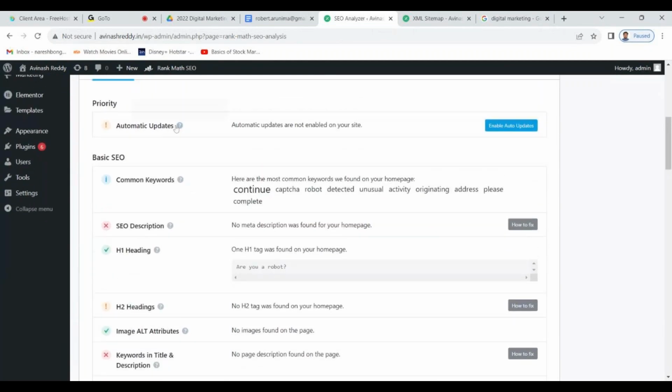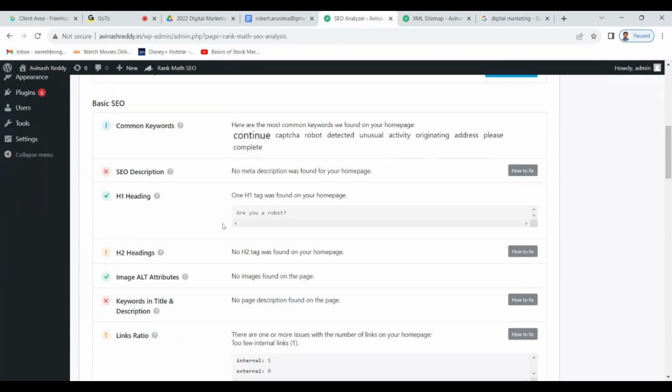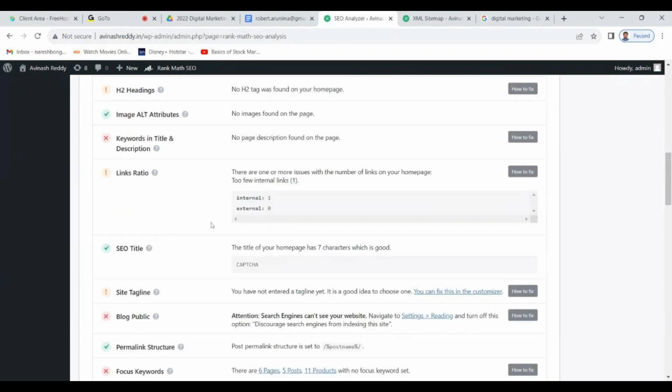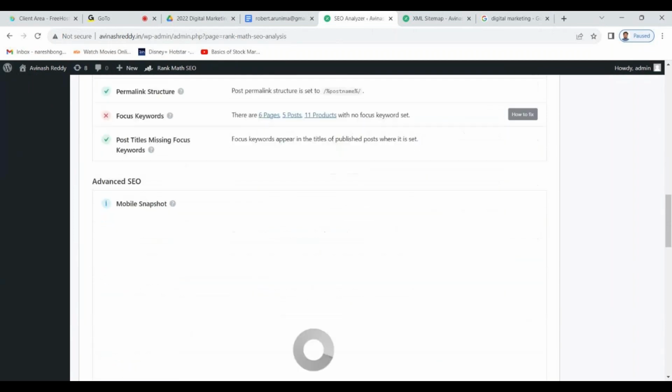Common keywords. As of now, we haven't done much, so it will show how to fix and all the details. So H1 SEO description was not added for the home page. H1 tag was there, H2 not there, image alt tag is there. So these are some of the options which will be showing.